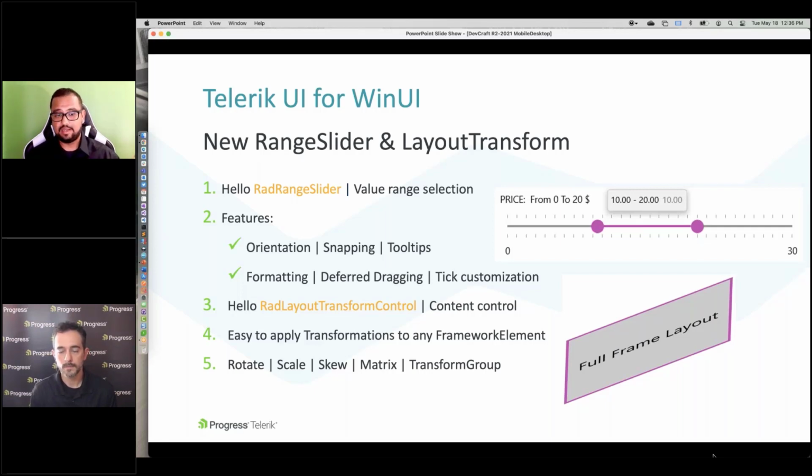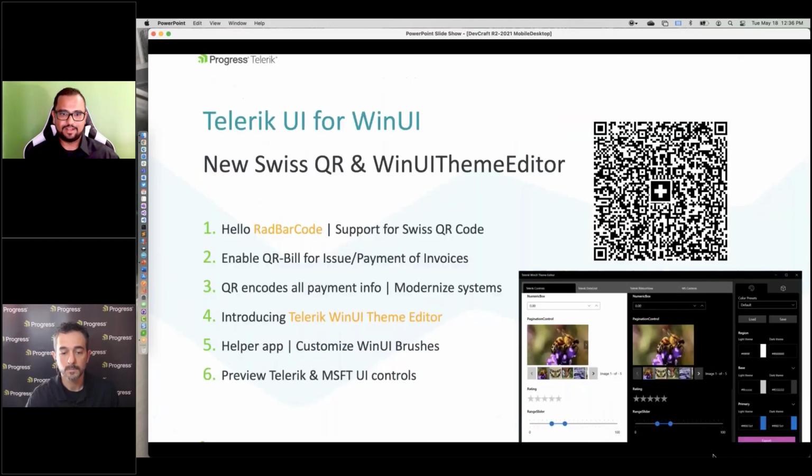We have a rad layout transform control, which is super fun because it's a container control. You can put anything else in it, and then you can have different types of transformations on that UI element, the whole thing. And there are like 5 different, and the most basic ones: rotate, scale, skew, matrix, and transform group. All of that is built in. You put this in as a container control, and the whole thing can be twisted and turned based on whatever your app is needing. So a lot of love in WinUI.